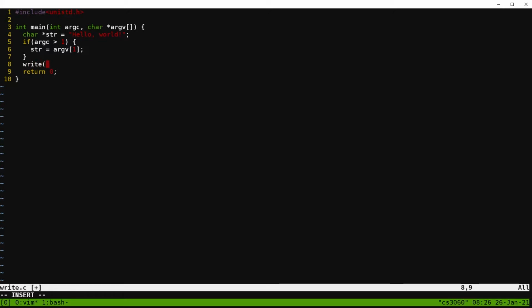Now the first thing write needs is a file descriptor. Well, we're going to use the standard out file number. That's a file descriptor that's already defined for us. We can use that macro to conjure it up. Then we're going to print out the string, but what do we put here? We need a count. Well, let's go ahead and create a new function.